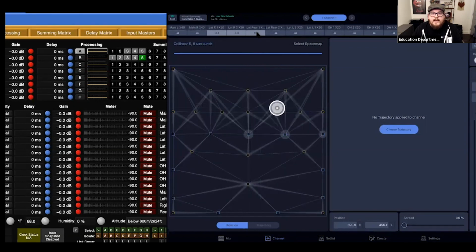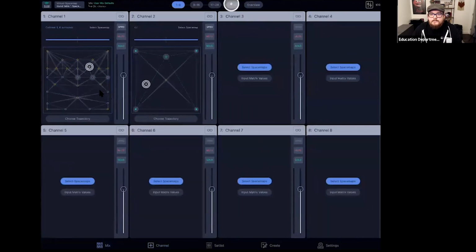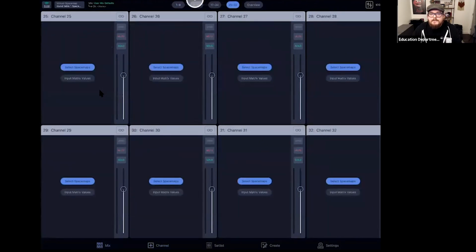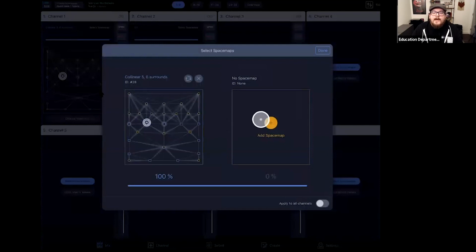And so it's important to note that each channel on the Spacemap Go system, and as we said, we can have up to 32, each channel can have independent space maps. So you're not limited to one space map for all 32 channels. In fact, every single channel can have 2 space maps. And what that is useful for is dealing with the vertical plane.